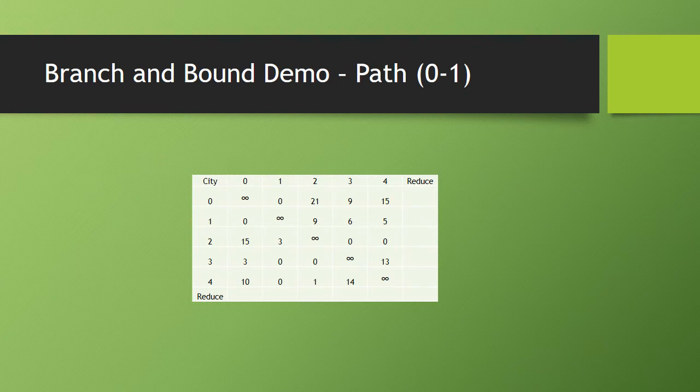So we're starting now with our reduced matrix. And the first step for traveling from city 0 to city 1, we're going to make every value in row 0 infinity. And then every value in column 1 will also be infinity. And then we know we're not going to travel back from city 1 to city 0, so we can also make this value infinity as well. And then we begin our reduction. So we can't reduce the first row, or row 0, sorry.